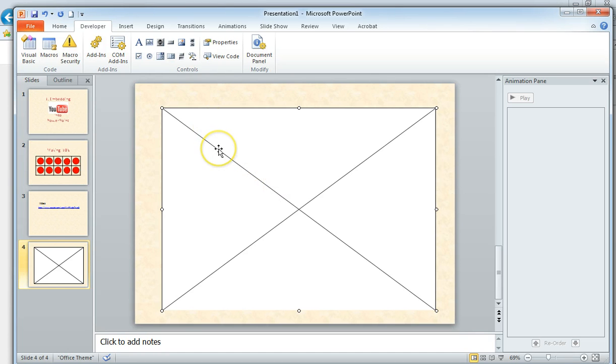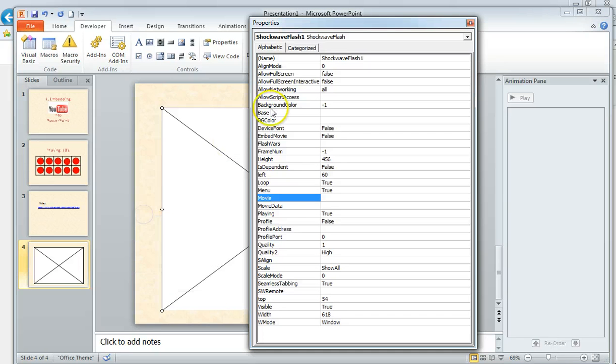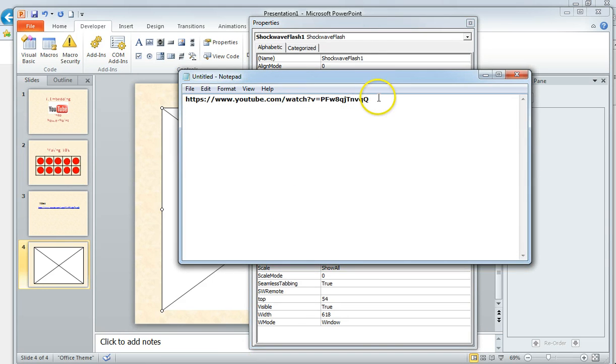And so what I need to do is I'm going to right click on this, and from my choices here I'm going to choose Properties, and this is all the options, or rather all the properties of the Shockwave Flash Object. The one I'm concerned with here is the one that says Movie, and this is where my URL is going to go. But first of all, we have to make a few changes to it.